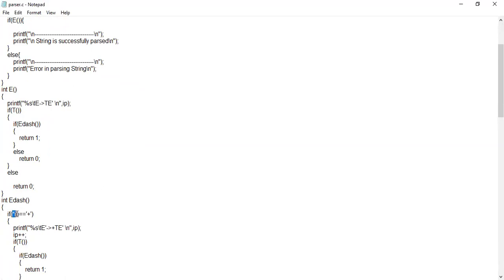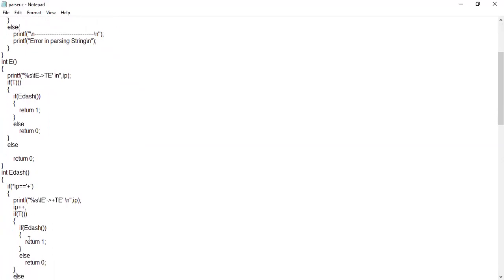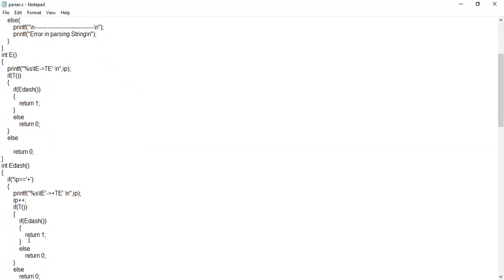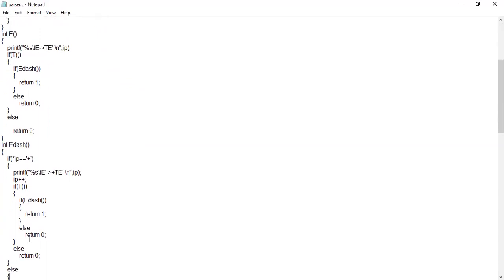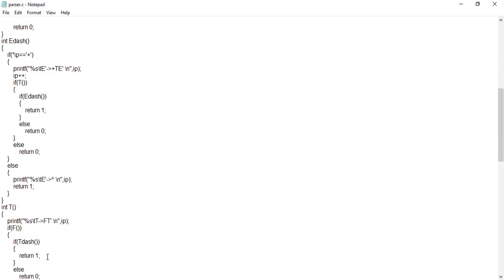At first, if the character pointer ip points to the plus character, then we print the action E dash tends to plus T E dash, and we increment the pointer and check for the T function to be valid. If it is valid, then we check the E dash function to be true. If it is true, then we return 1, else return 0. If the character pointer doesn't point to the plus character, then we print E dash tends to null and return 1.